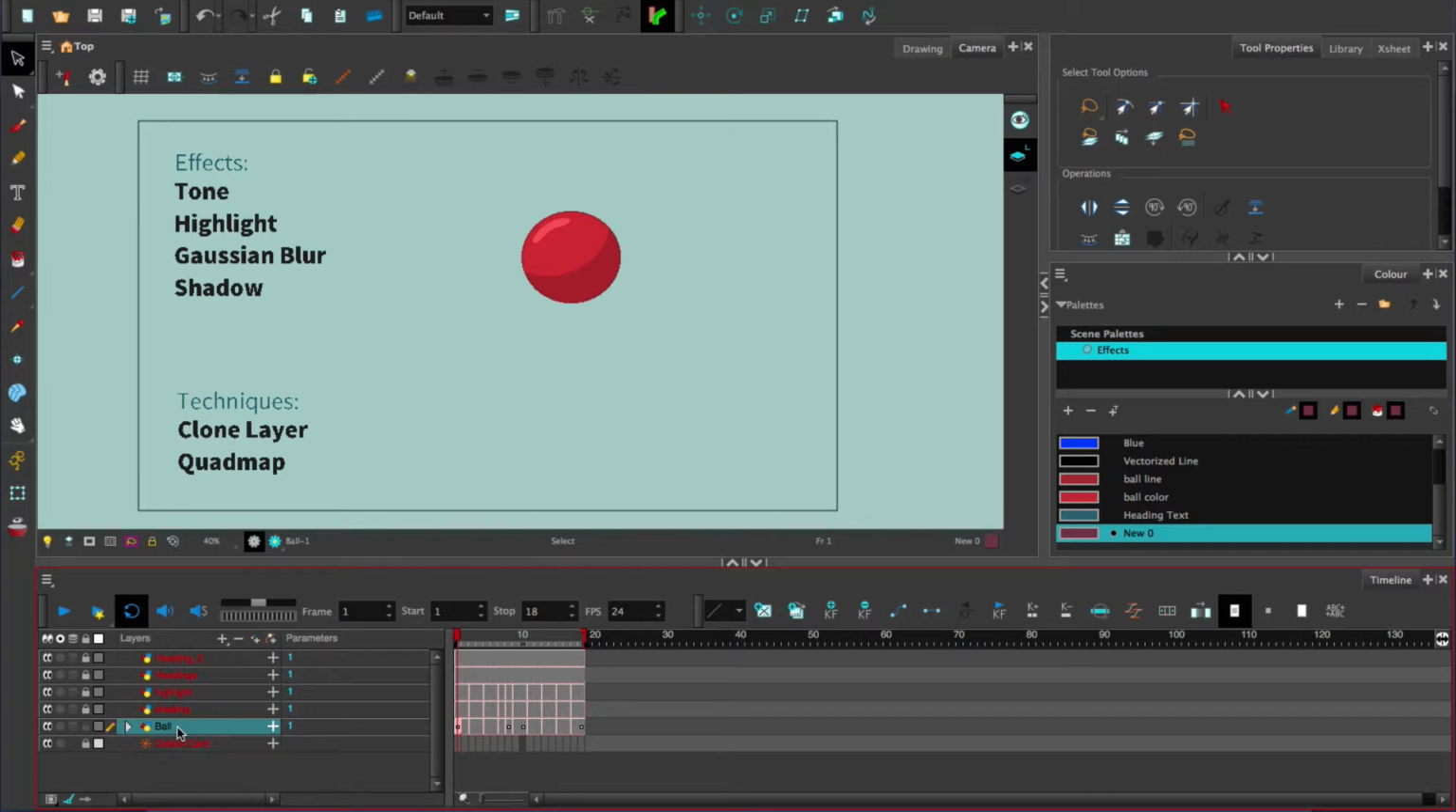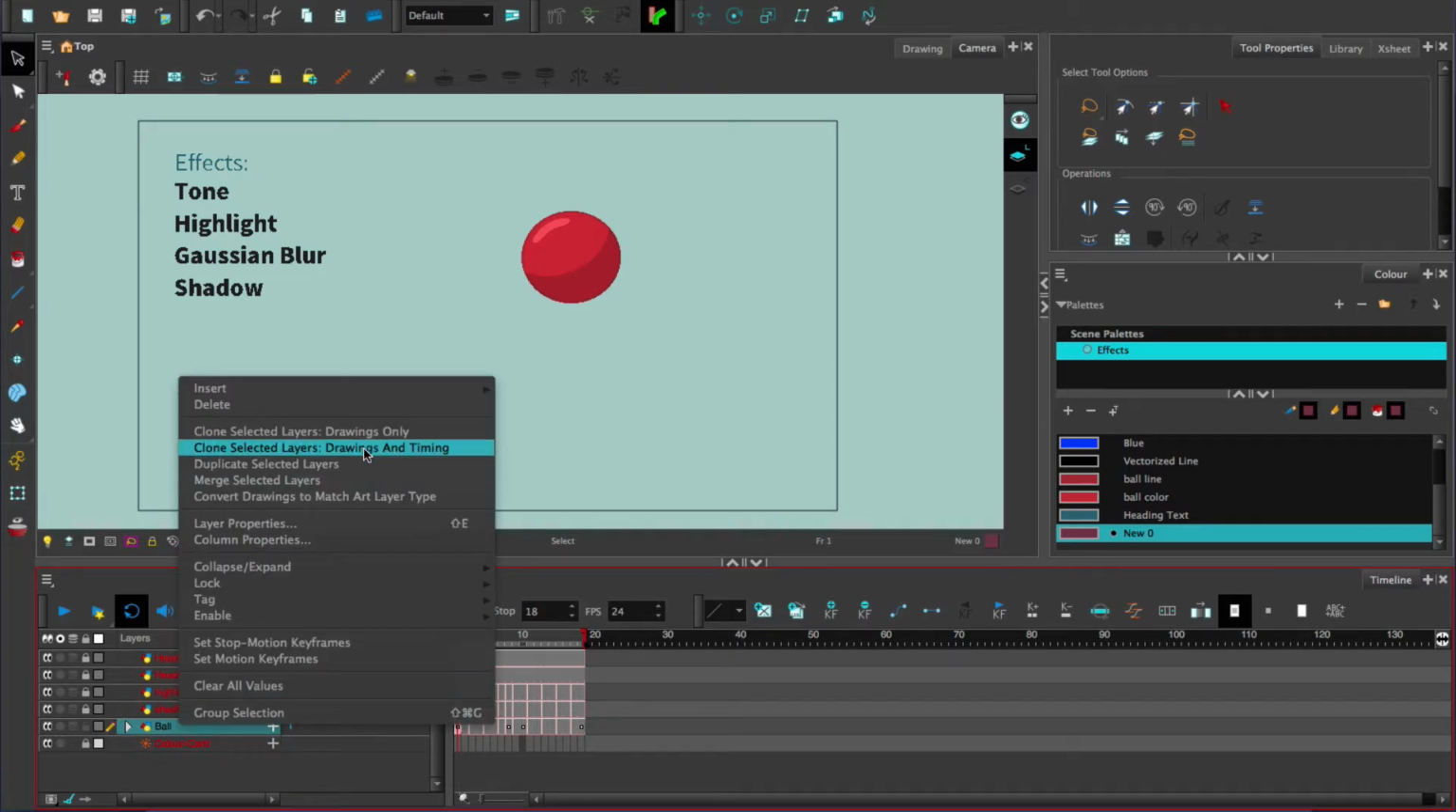So if we right-click on our drawing layer of our ball, we have a couple options here. If we just duplicated the layer, it would duplicate what's there now, but then it would essentially just be a new layer. It wouldn't have any relation to the one you copied from. If we use the first of our clone options here, drawings only, it would make a copy of this drawing layer and all the drawings in it, and whenever we add a new drawing to one of those layers, it would be available in the other one. What we really want though is to clone the drawings and the timing.